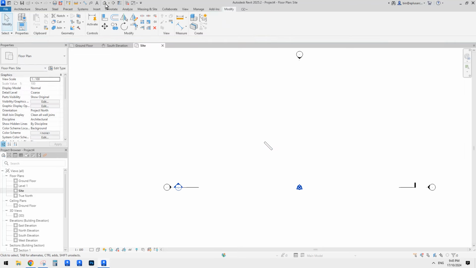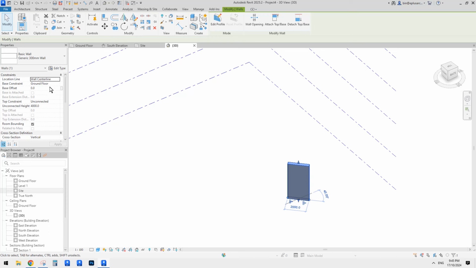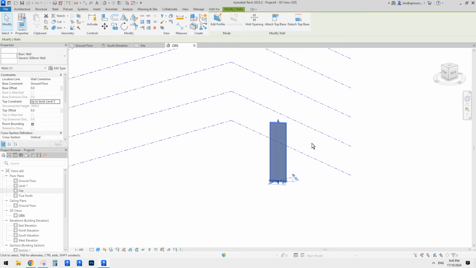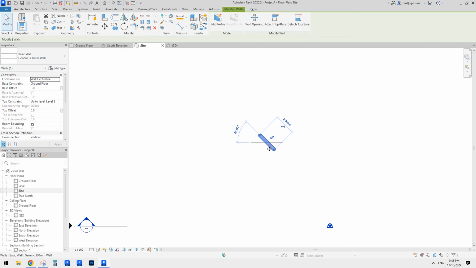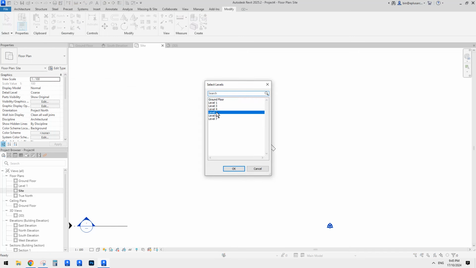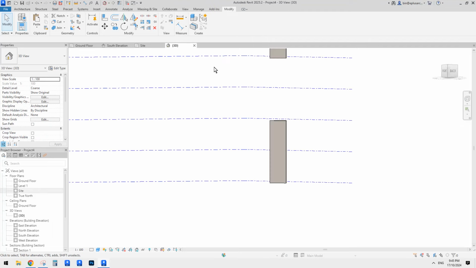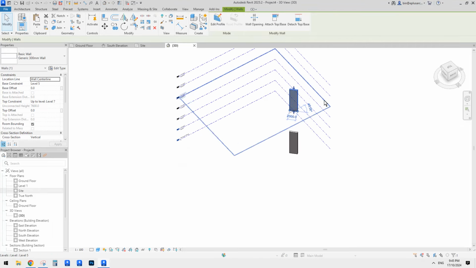Okay, so let's have a look in 3D view. So we need to adjust the height. So currently it's from ground floor to non-connected. So I'll just change it to level 3. So yeah, so here. So now go to side plan. So I'm going to just copy this one, Control C, and then go to modify, paste aligned to selected levels. Go to 5. Let's have a look in 3D view. Yep, that's right.